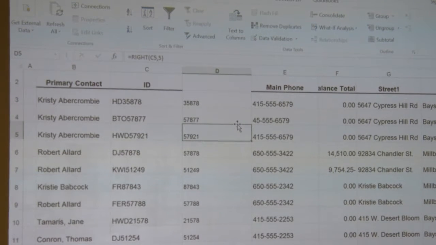Now, what if I wanted to get the... Oh gosh, this is so slick. I love this. I really do. This is so much fun. What if I wanted to get the letters separated, the characters?